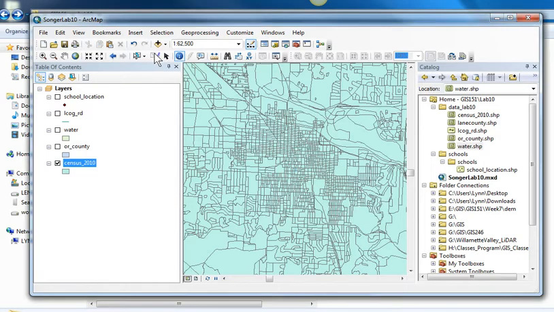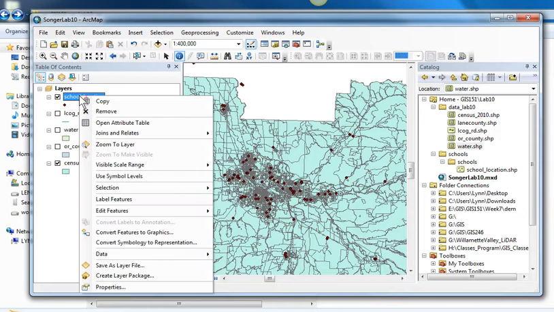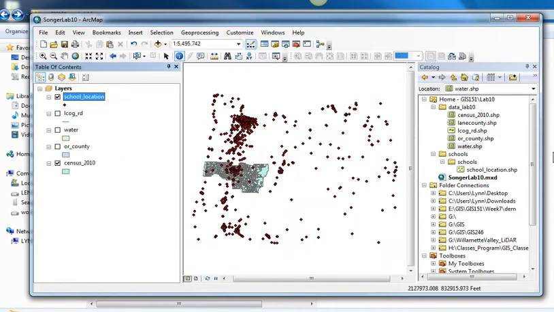so I'm going to make sure that I clear that selection. And I'm going to turn my schools on. And I need to add the Lane County layer. So I'm going to add the Lane County layer. And what I want to do is select just the schools that are in Lane County.